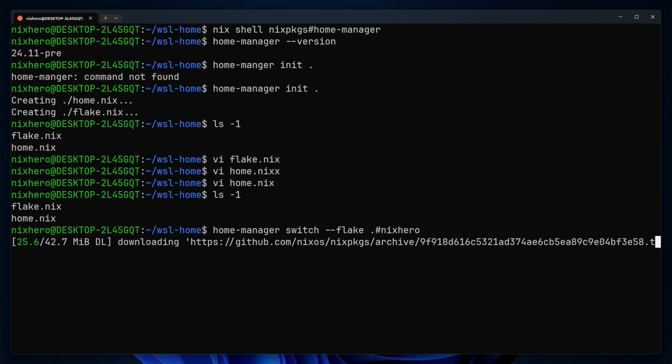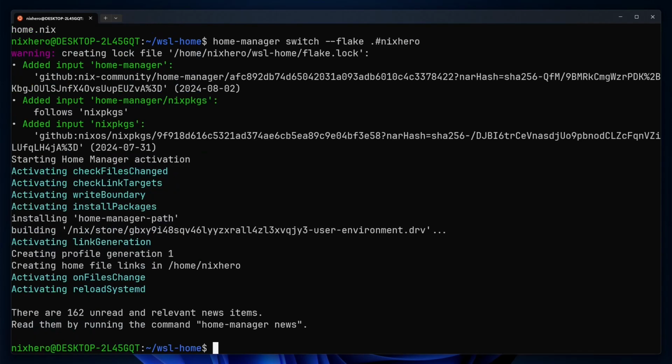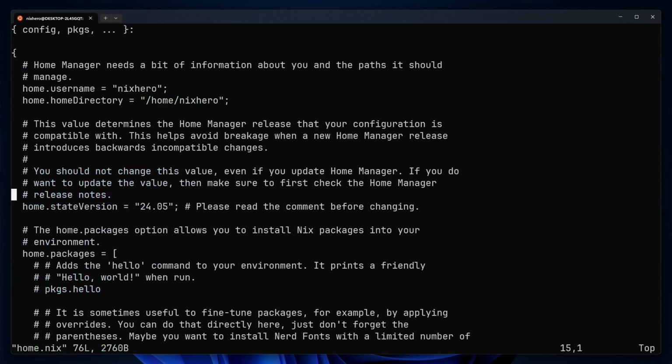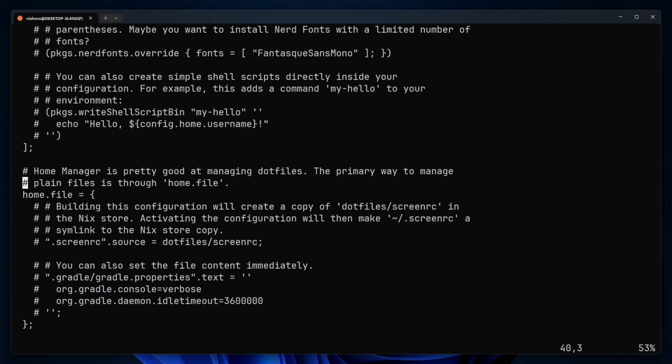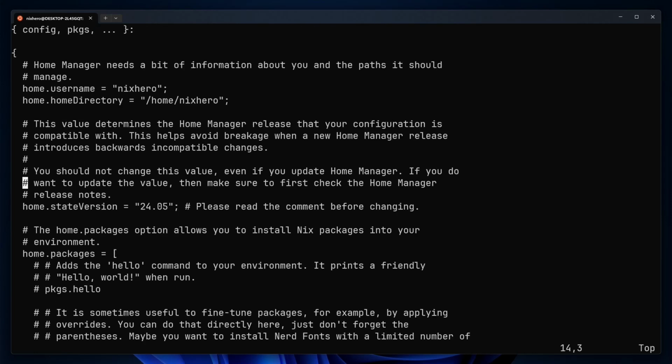Now it will download all the dependencies we require for our config, build the configuration files, and symlink those configurations to our home directory. The command finished successfully, but practically there should be no difference because our home.nix is still empty and we didn't enable anything. So let's quickly create a change and actually install something.